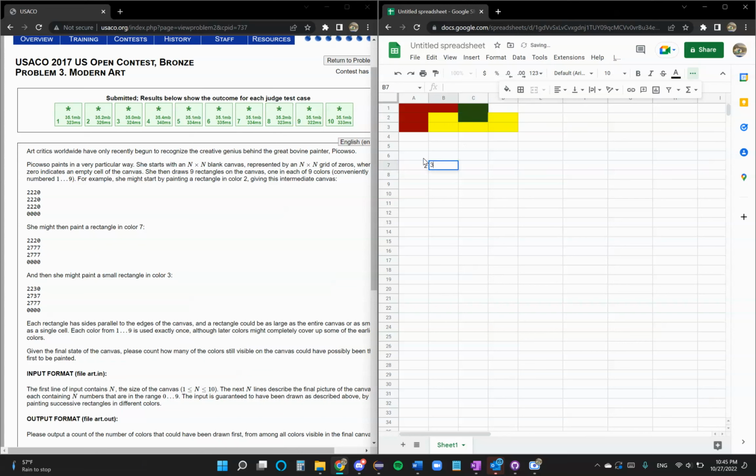So let's say there are colors 2, 3, and 7 right now, right? Green is 3, so green is not a possible color. Now we have 7, okay? We're going to be comparing 7, yellow.